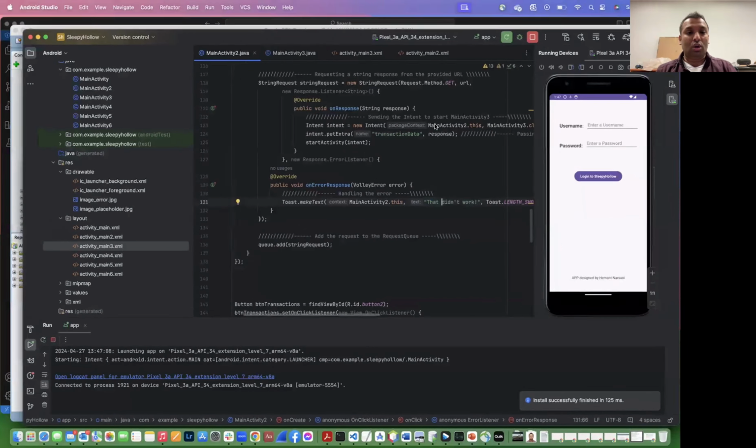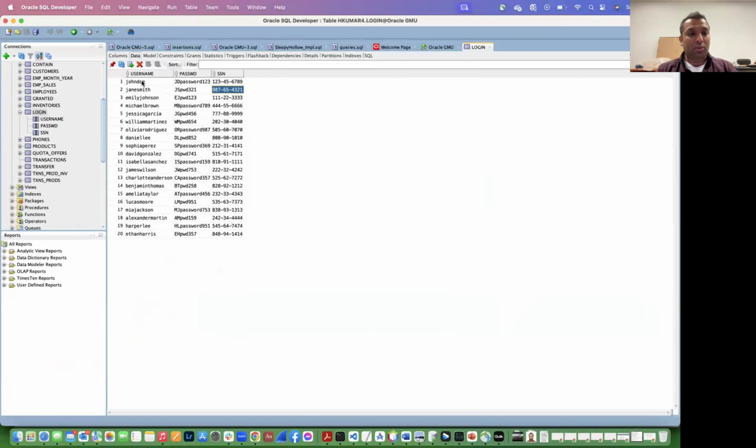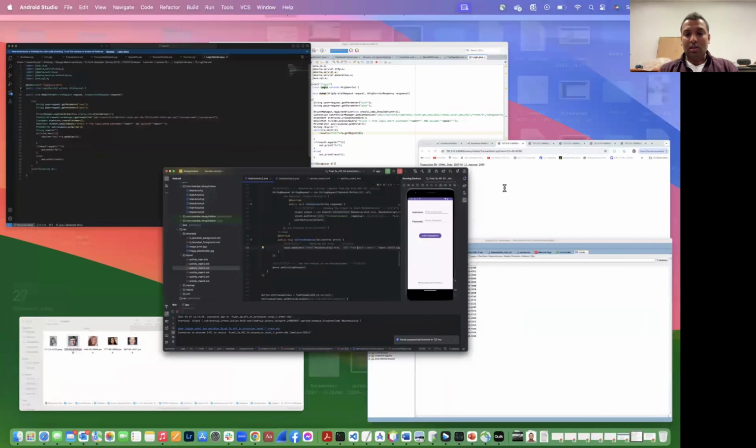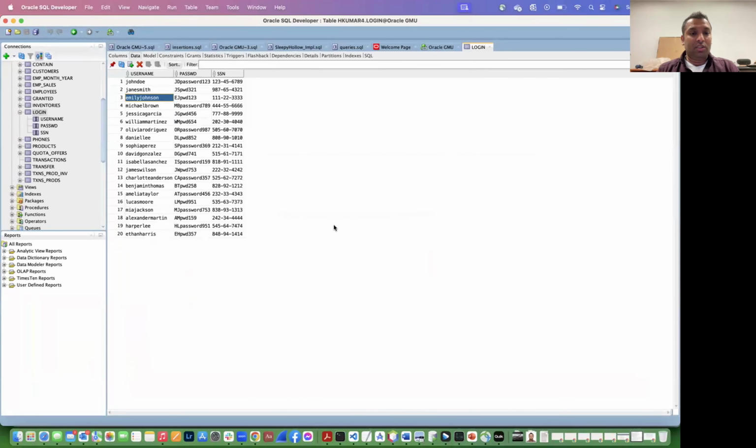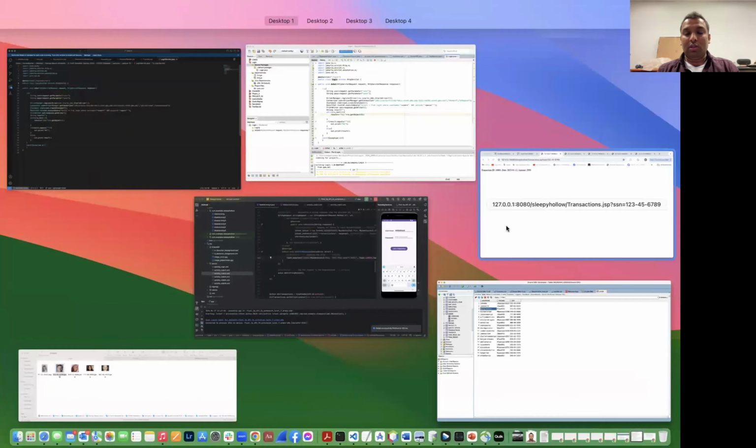I used John Doe before, and the first time I showed Jane Smith. Let's work on Emily Johnson and see how this works. So Emily Johnson, and the password is EJPWD121123.